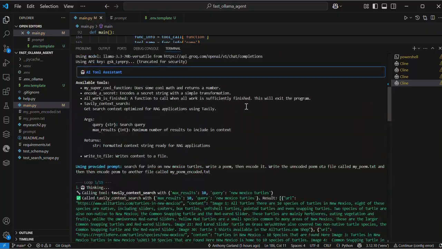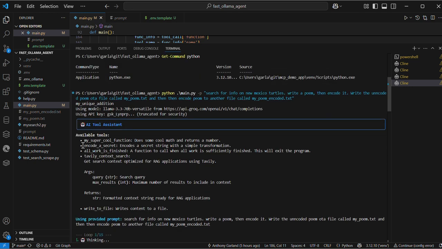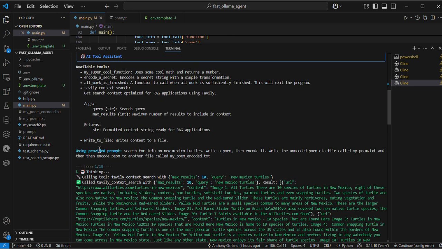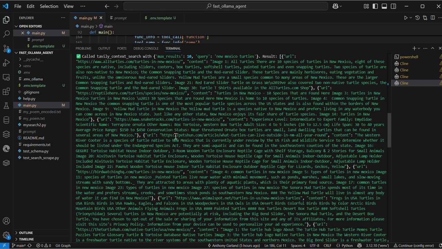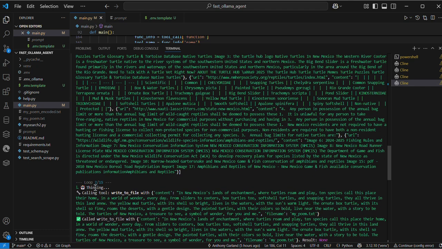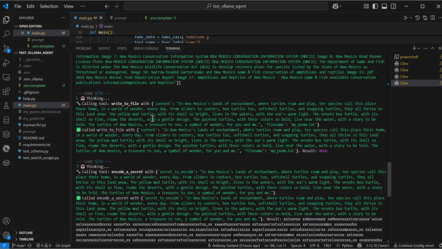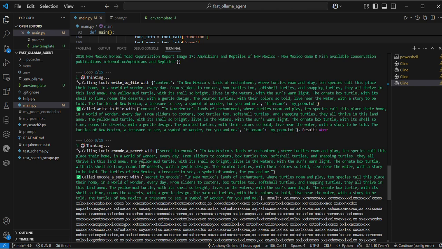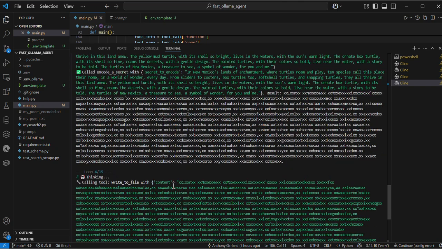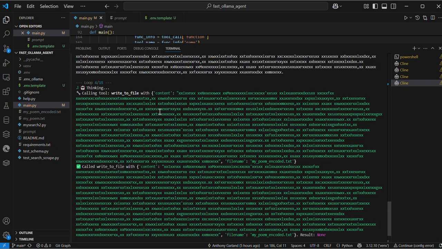So if we scroll back through and see what it did, it says it has access to these tools. First, it realizes it needs to do a search, so that's what it does. It gets information about New Mexico turtles. Then it says, oh, I need to write to a file, so it writes to mypoem.txt. Then it sees that it successfully wrote that, and then it needs to encode it using my weird encoding, just as a demo, and then it needs to write that response to the actual file.